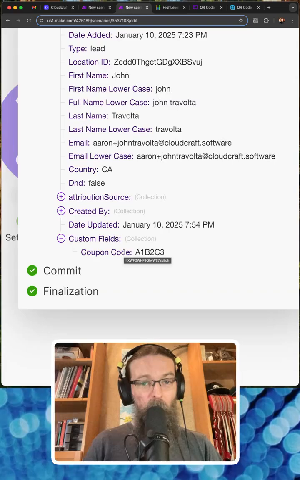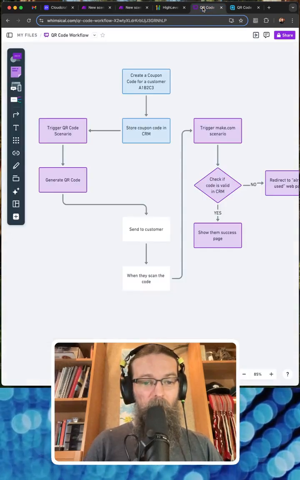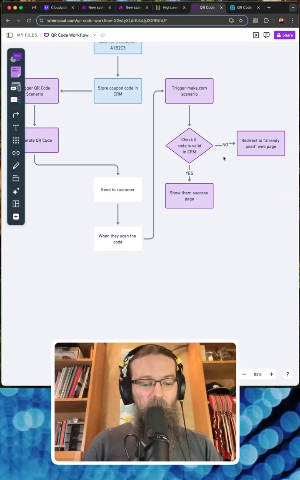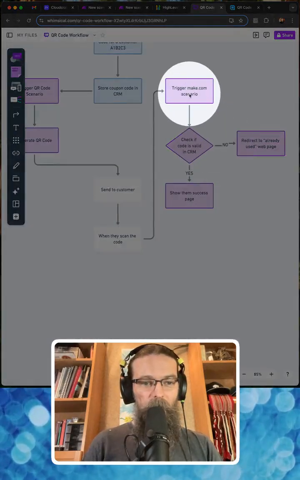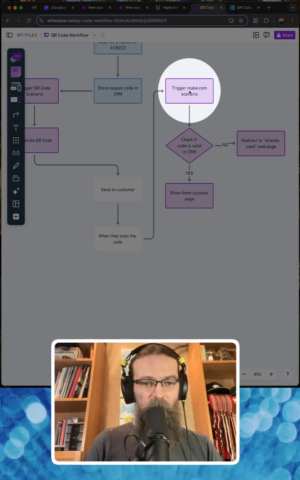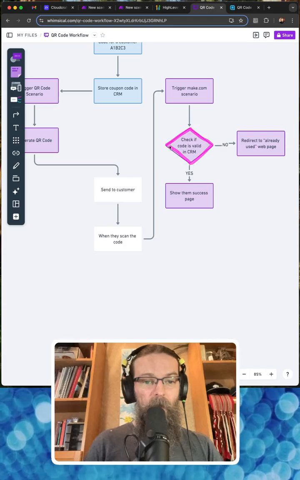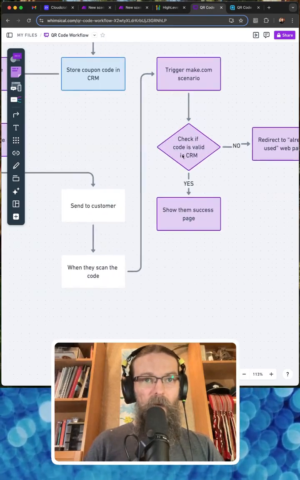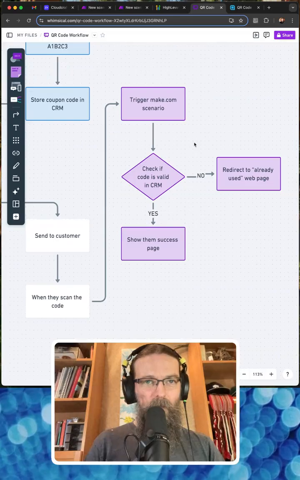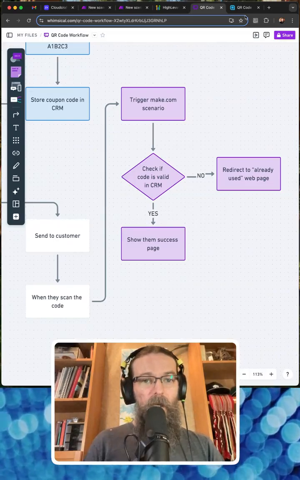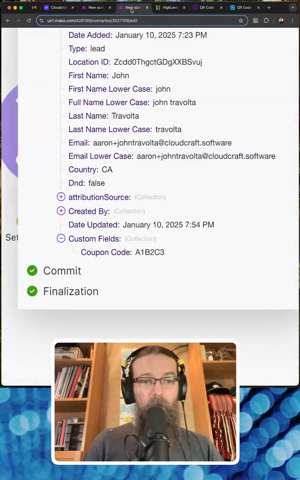We're going to do a couple more things here before we wrap this up. We've scanned that second scenario here. After we scan the QR code, it triggers that second scenario. Now we're at this spot where we need to check and see if the QR code is valid.